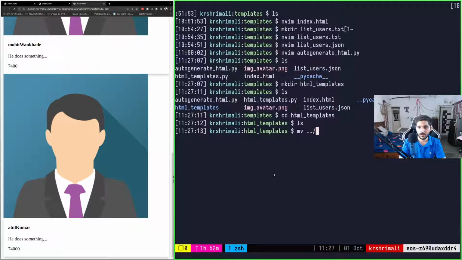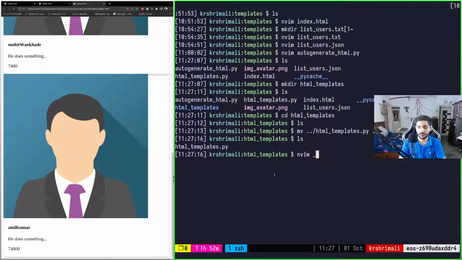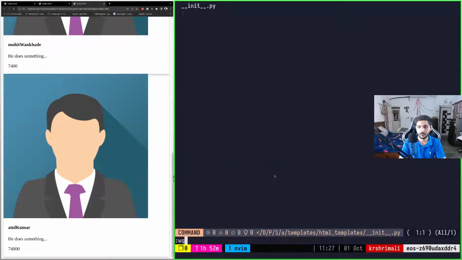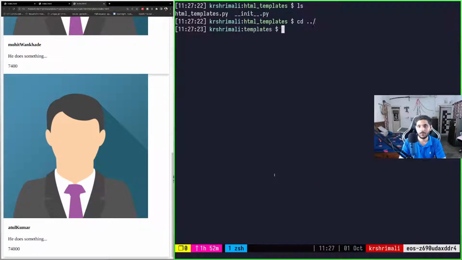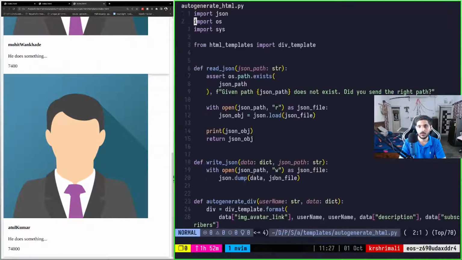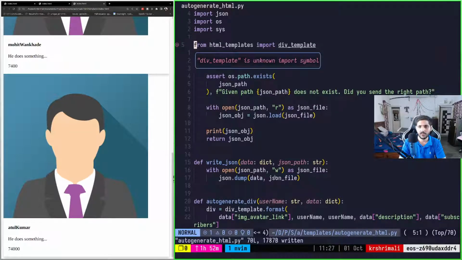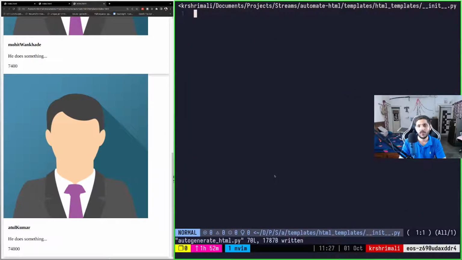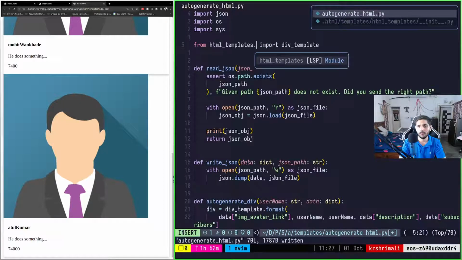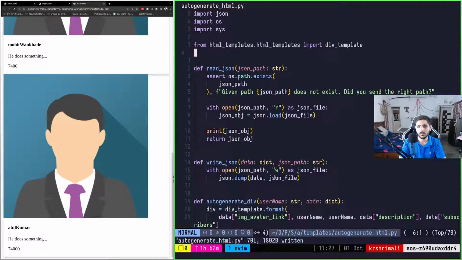So let's try to be a bit more aware of what we are trying to do. So I'm just going to copy the files in a folder and have init.py here, right? Just so that I can import. Okay. Why does it give me an error with div template? Is unknown import symbol. Why is it unknown? Okay. So this will work, right? So let's have utils maybe. Let's have src, right? Let's call the folder src.